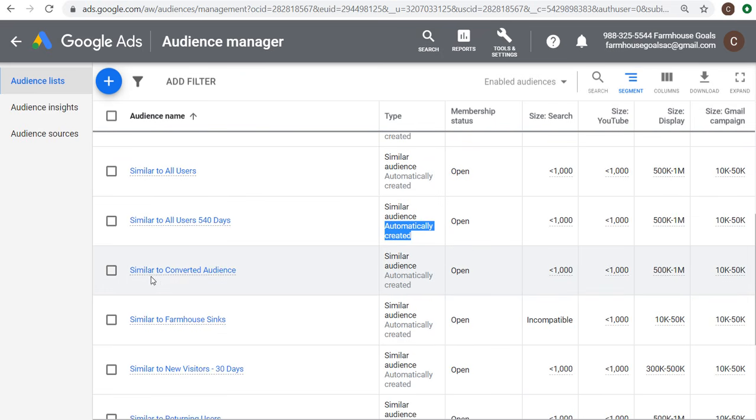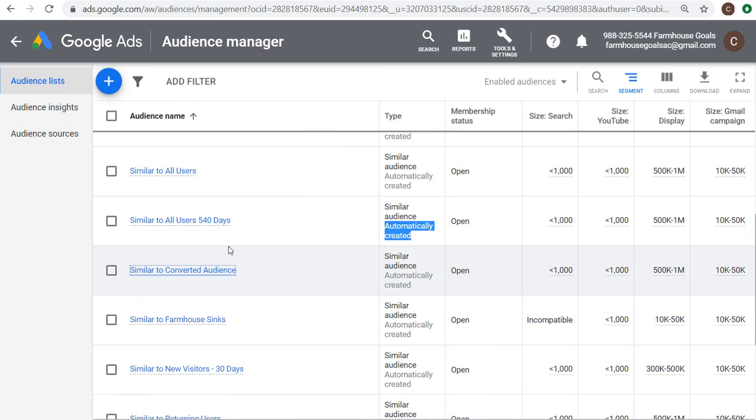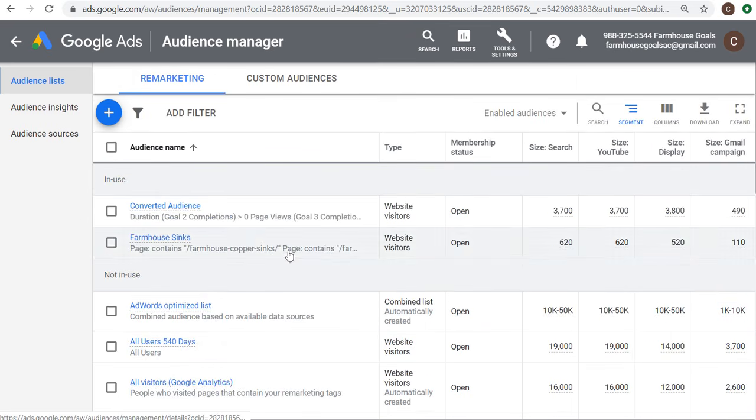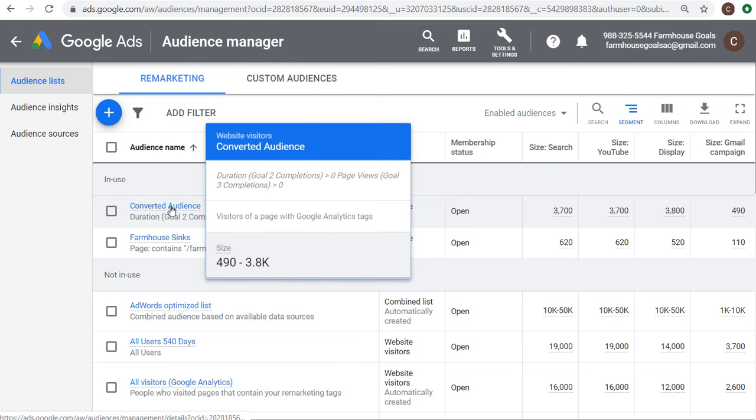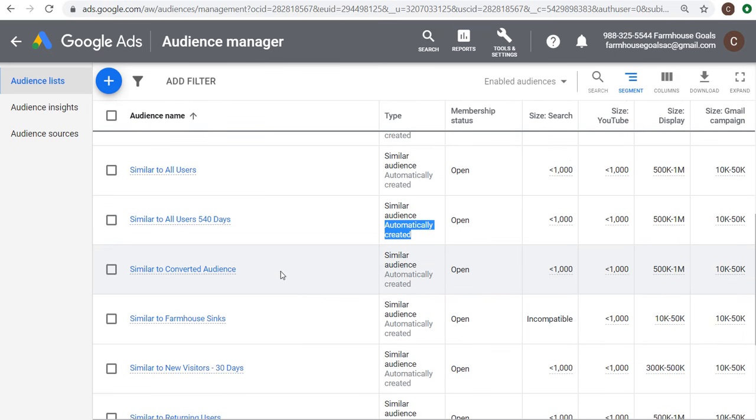So if we just look here, my similar to converted audience, this size is 16K to 590K. And Google Ads went out and found the people that are the closest to the people that have already converted on my website. So they're looking at interests, behaviors online, different things that people search, the different websites they visit. So they're going to take all of that data from my converted audience. So you're going to see converted up here at the top. So anybody who has converted on my website, they're going to find the people that are the closest to them across the Google Ads network.